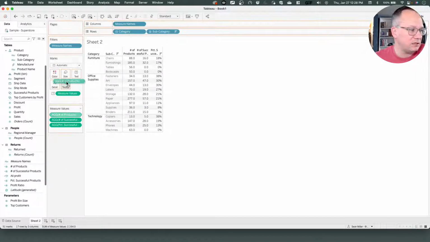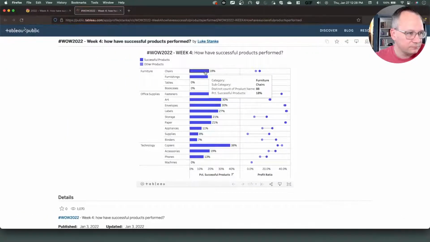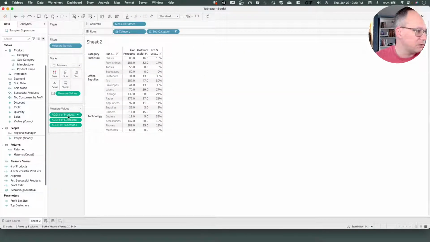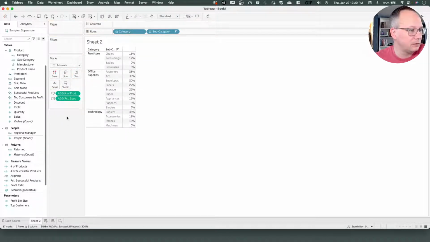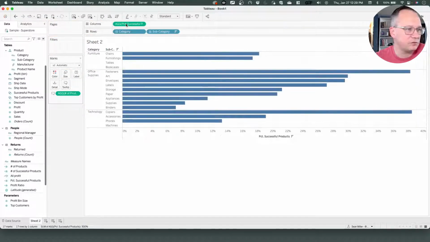So let's go ahead, and we know that we're going to drag the total sum of, let's look at his tooltips. Figure out which ones we need. So we just need distinct count of products. Okay, so we are going to take our total number of products, and we're going to drop them into tooltip. We don't need the count of successful products, so we'll just go ahead and drop that out. So we just need this percent, and the percent is actually going to go on the bar. So we drag that up to columns.